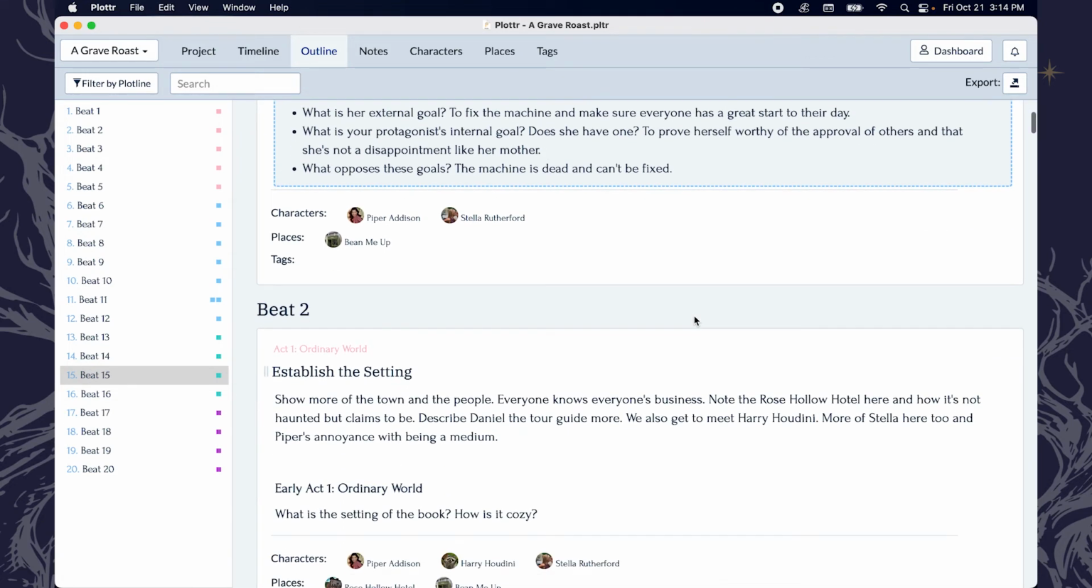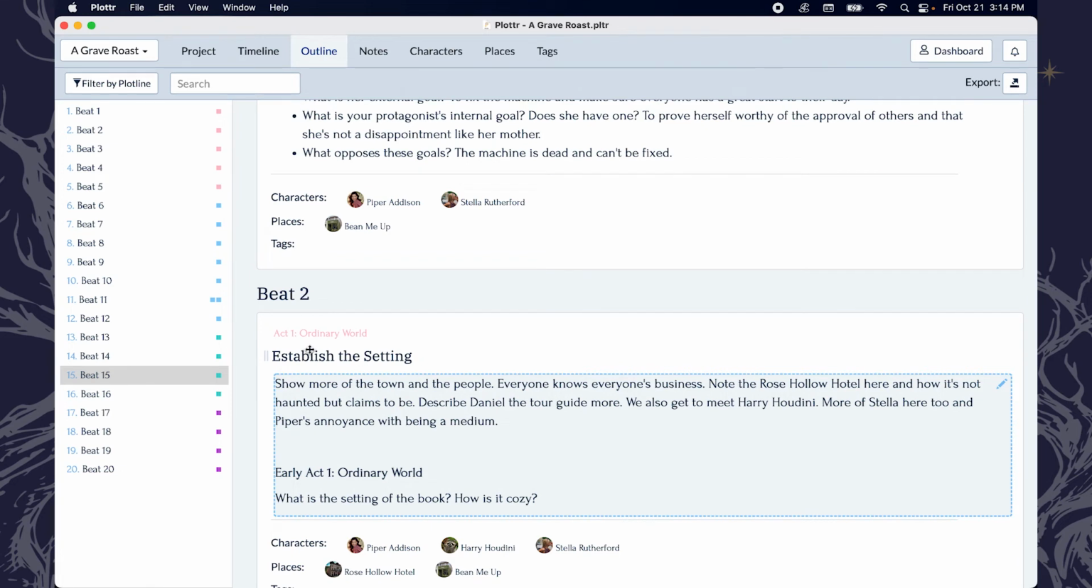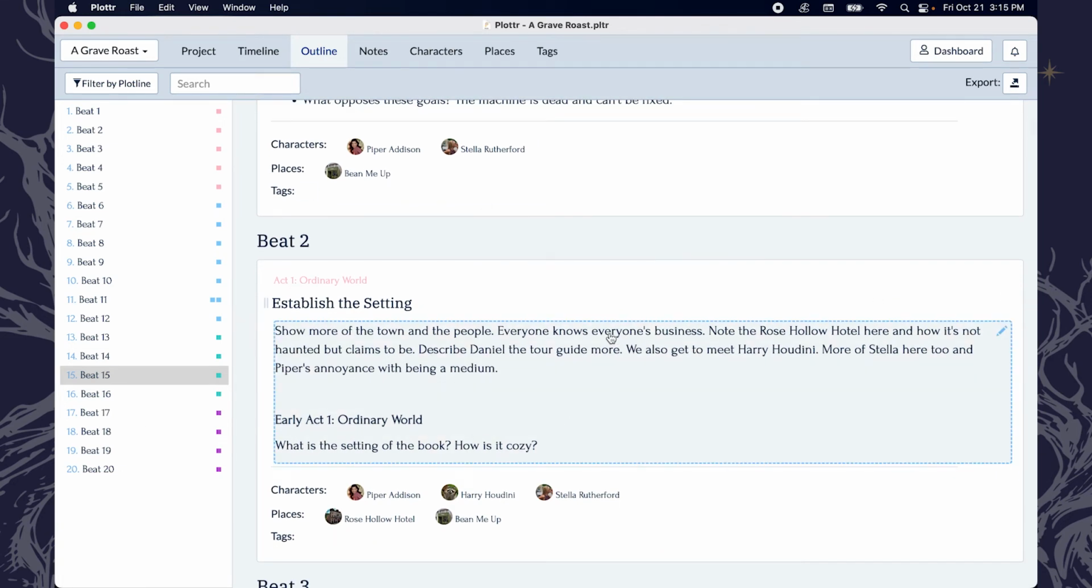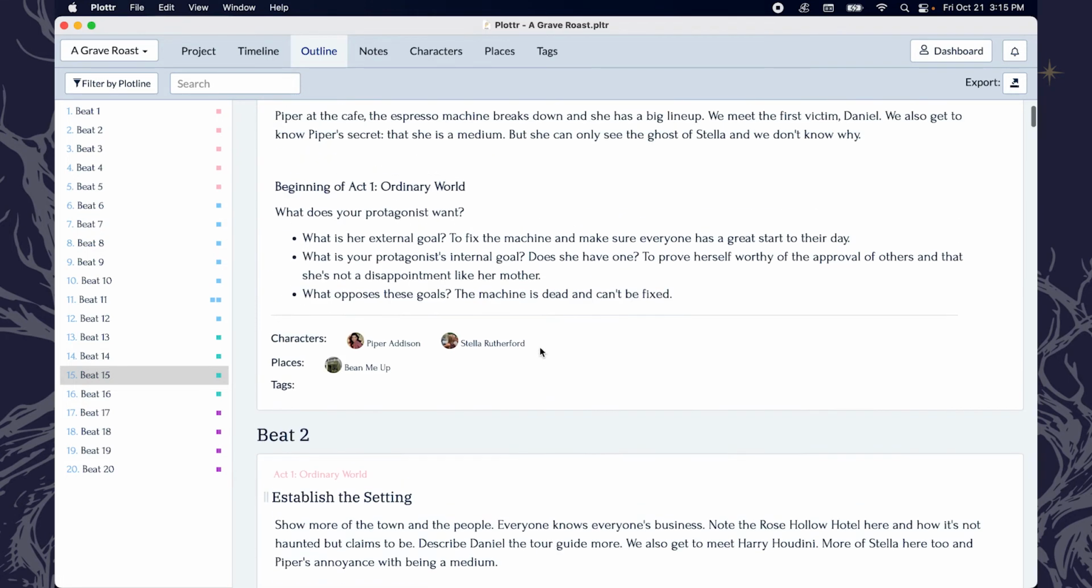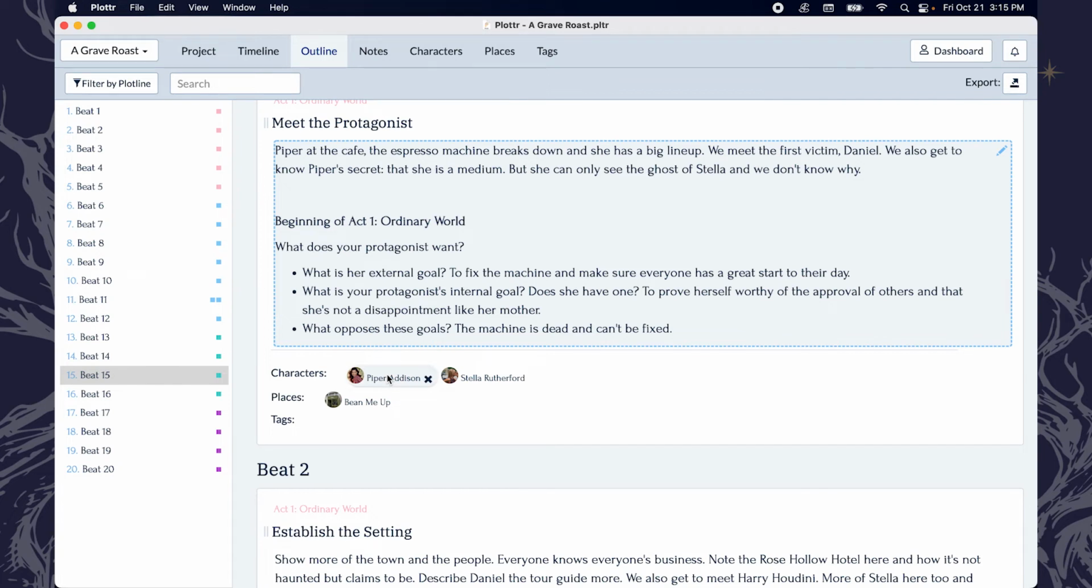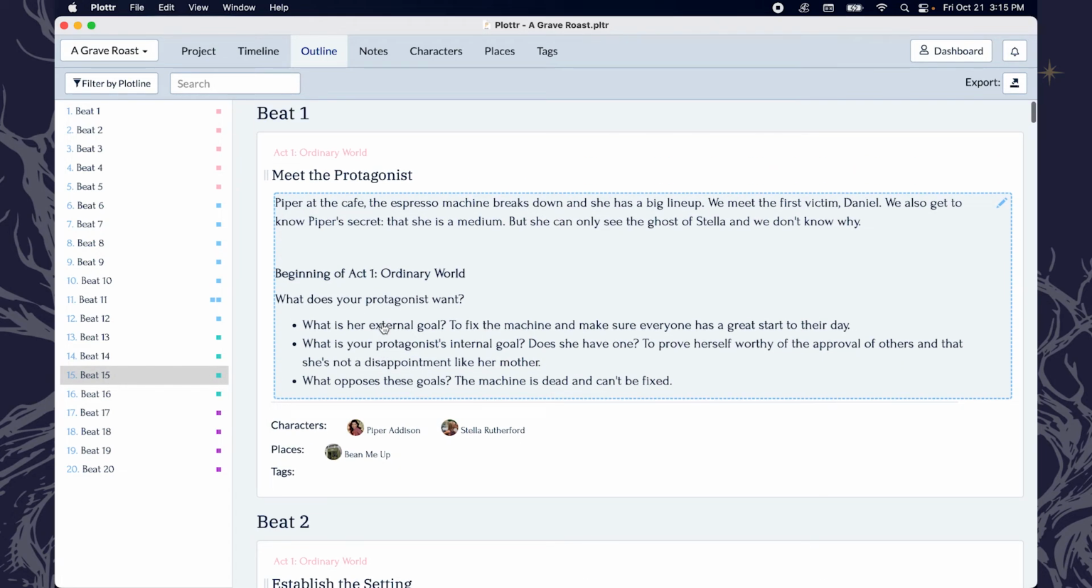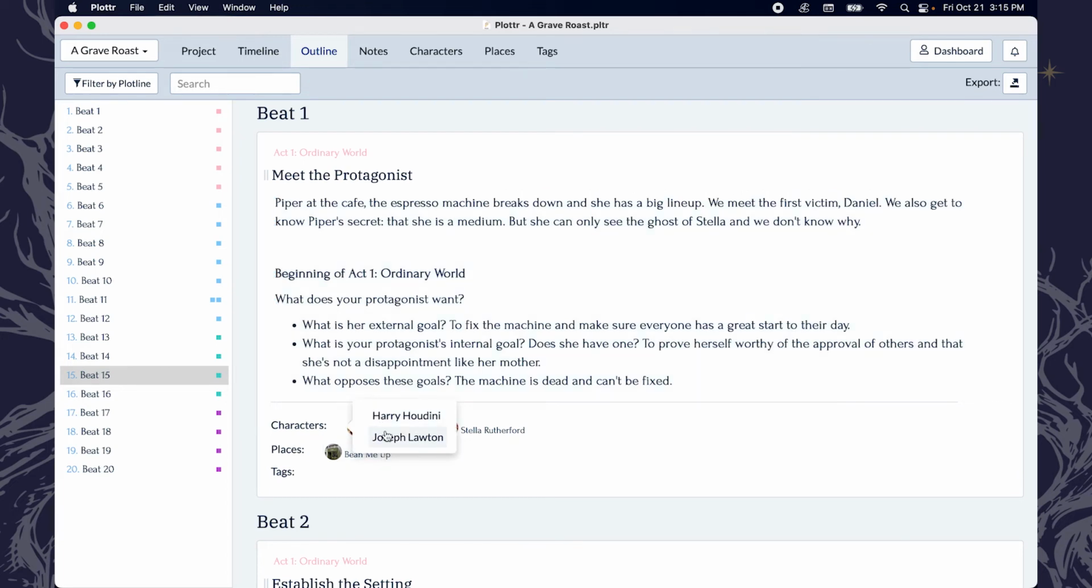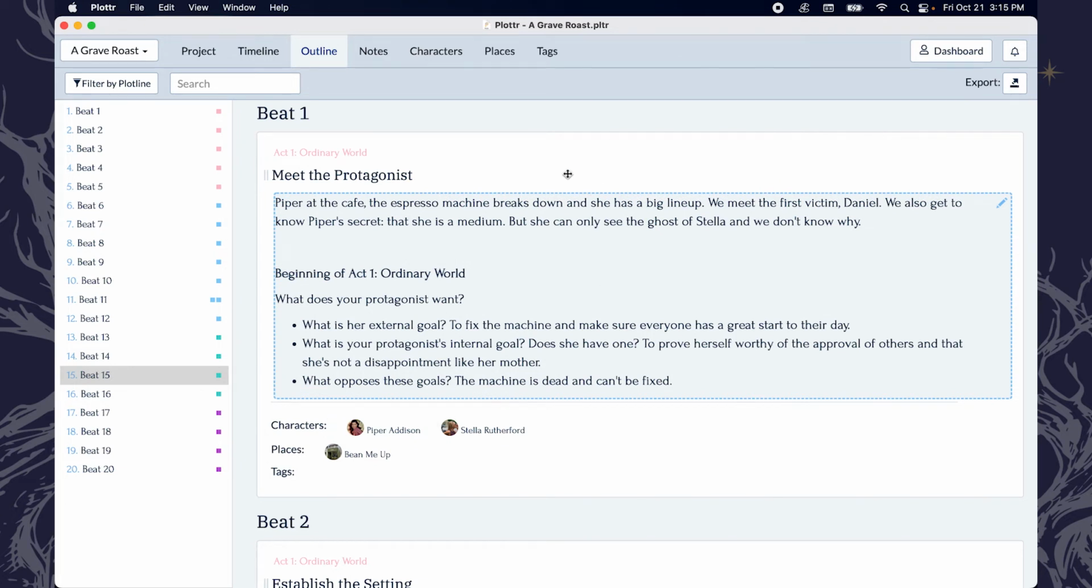So once you fill these out, like B2 over here is filled out, where we get to know people more, establish the setting. How is the setting cozy? Because this is a cozy mystery. As you fill this out, the other thing you can change here is you can add which characters apply to which beat. So you would add characters, and you can add from all of these characters that you created up here, you can actually add them and apply them to this beat.